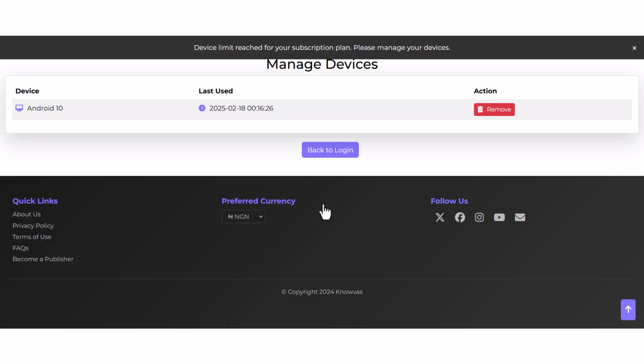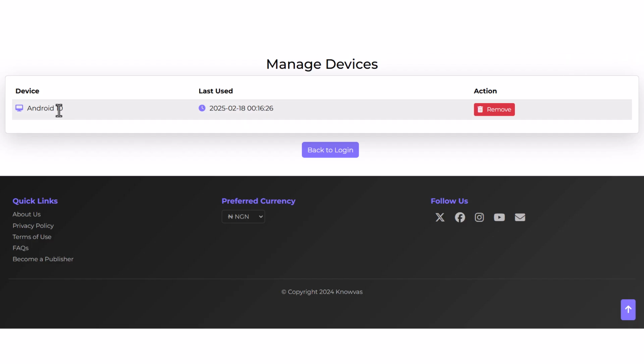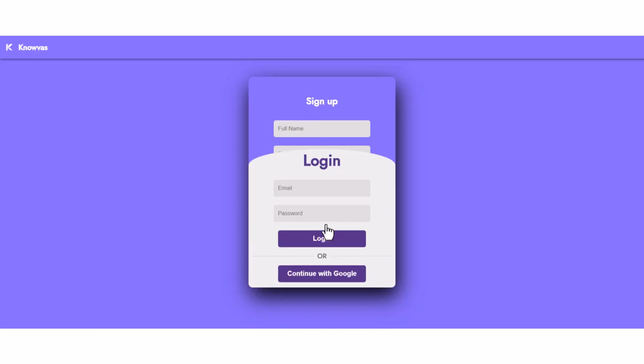Now I'm here. Actually, what happened is that I used my mobile to verify my email, so I actually logged in on my mobile. You can see it's already determined that I've logged in on my mobile phone. It's Android and it's telling me the time I logged in. I'm going to remove my mobile so that I can continue the video on my desktop. Let's remove this. I'm going to go back and log in again.